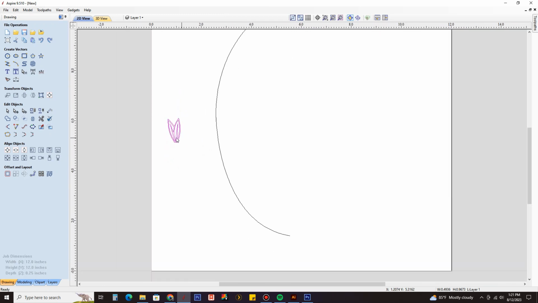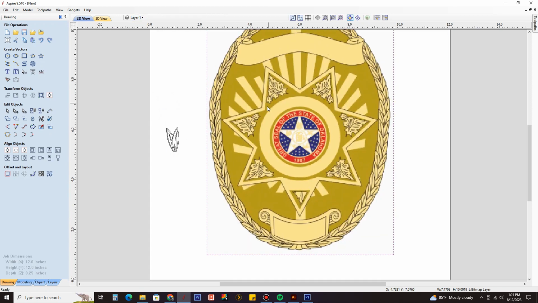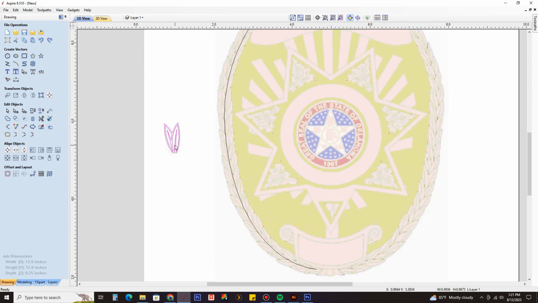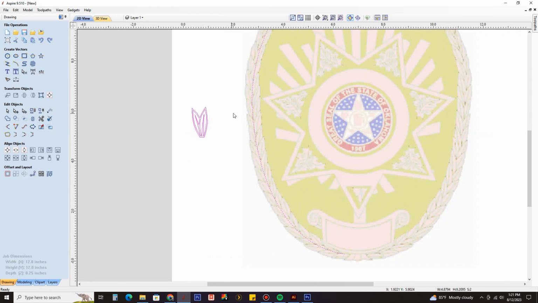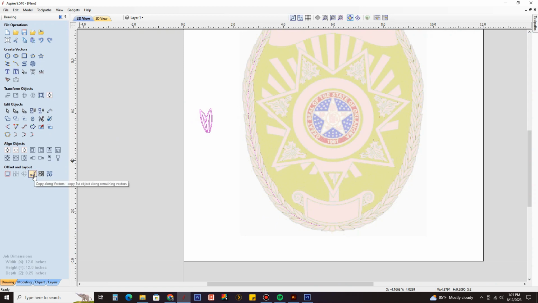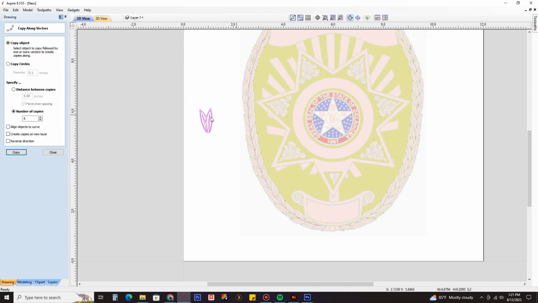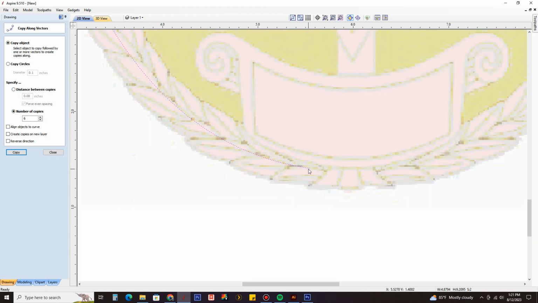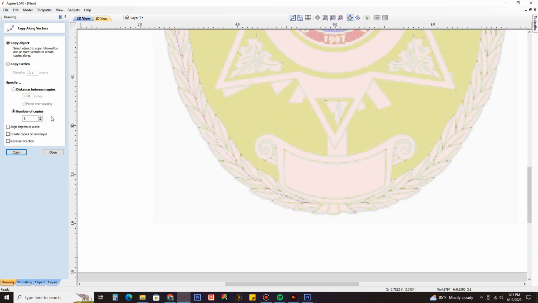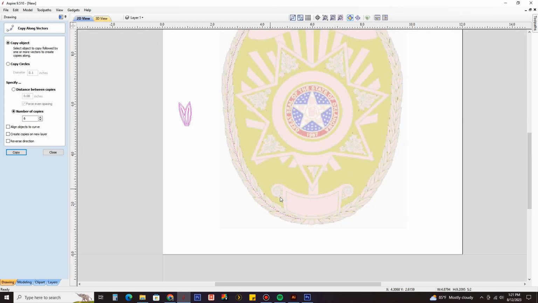Okay, so now that we have that, we're going to make sure our badge is displayed again. Now we want to take this, so select that, hold down shift on the keyboard, select your path, and let's come over here to copy along vector. So it'll copy these leaves along that vector starting here because we made that our start point. Right now we have number to copy 6. That looks like a lot more than 6. I won't count them all at the moment, but let's just go 20, just to see what that looks like.